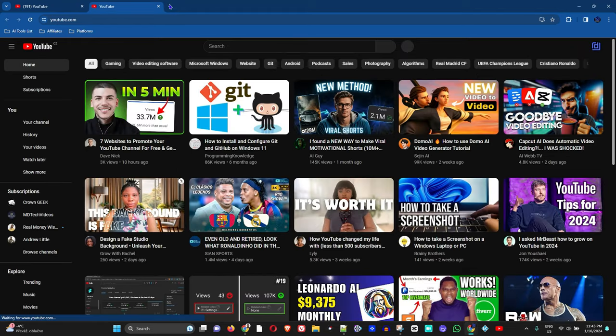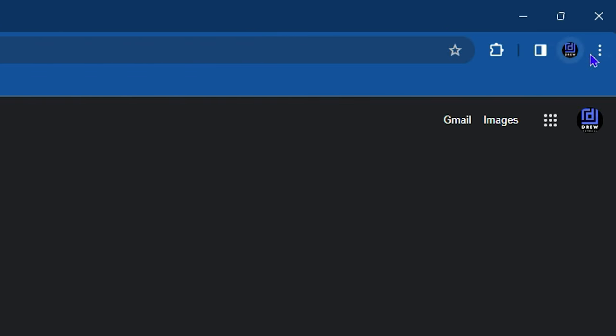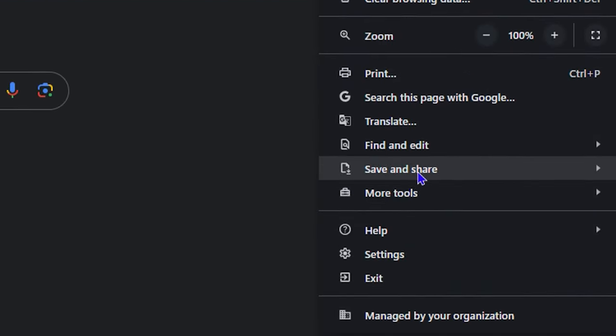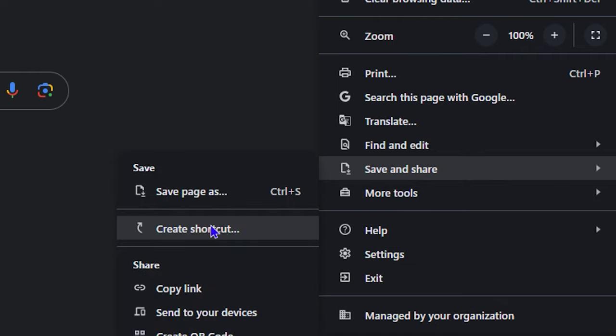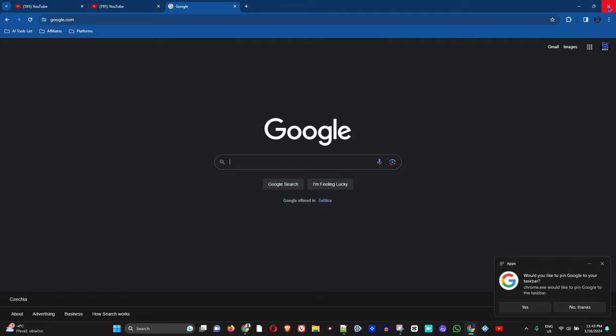So it doesn't matter which website. Let's take Google for example. If I have google.com here as well and I want to do the same, I go ahead, click it, go down to save and share. Then I want to go ahead and create a shortcut, leave it as Google. It is now saved on my desktop. Then you can find the icon here, drag it again, and here. And now I have the Google icon on my taskbar as well.